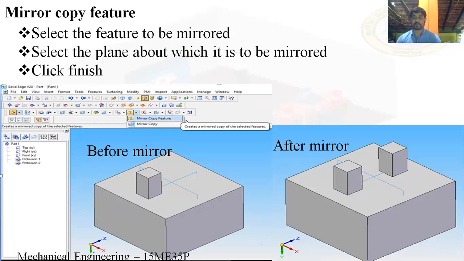Mirror command. What is the mirror command? If the component has the same feature in the other direction or on the other plane, instead of drawing two or more profiles, you can simply mirror that feature. It will minimize the modeling time. Here we have two parts at the same distance from the plane. Instead of drawing two profiles, we can draw one profile and mirror it about this plane. It will automatically create a mirror of this component. Let us discuss it with a live example.